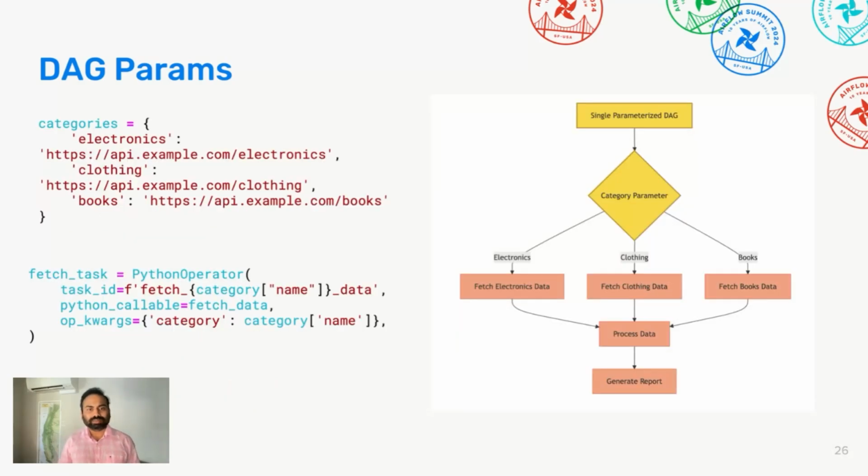This is another simple example where we parameterize a DAG. We have a processor DAG, and we have defined a category parameter. Using this category parameter, we can pass in different departments to process the different DAG. To process the different departments using the same DAG, we can process electronics, clothing, and books as a parameter, and use the same DAG to run these different processing across all these departments.